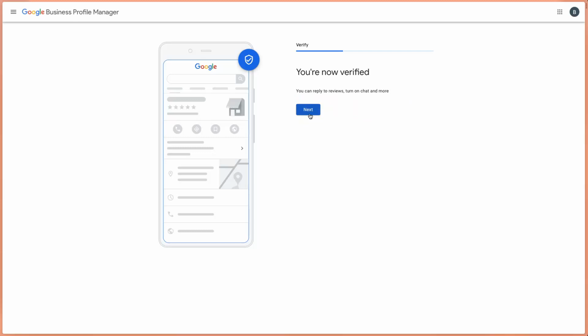Like I mentioned earlier, though, in some cases, Google will want to send a postcard to the mailing address you provided them. In some cases, they will ask you to record a video of your workspace, go outside, record the signage. So just be aware that it's not always this straightforward. I'm going to click next now.